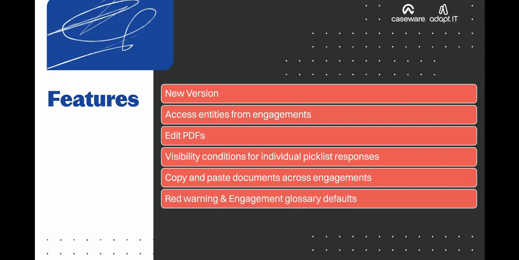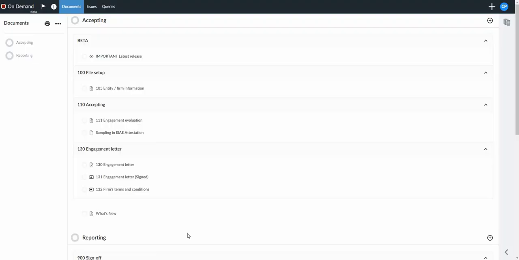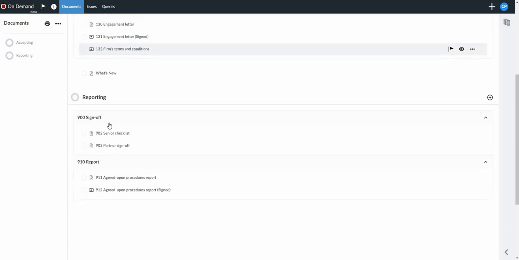We will also provide you with red warnings and engagement glossary defaults. So when the defaults are not met and you have not yet selected specific items, you will now receive a red warning at the top of the document to inform you that you have not yet responded. This is especially important in the reporting areas.